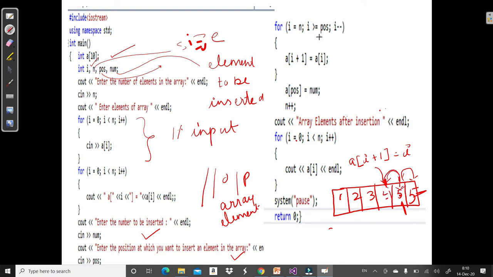Up to which place? Up to position. So let's say our position is this: 0, 1, 2 and 3. So up to 3. It means now there is a blank space at position number 3. And then we say a[position] is equal to num, and n plus plus. And then we will simply display the array.